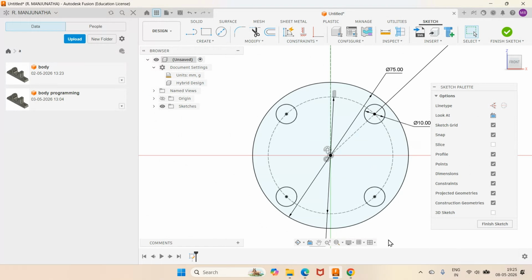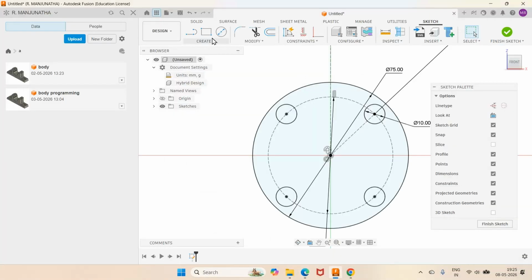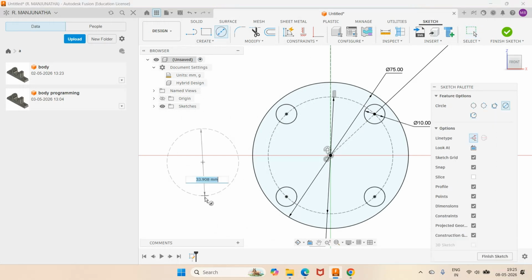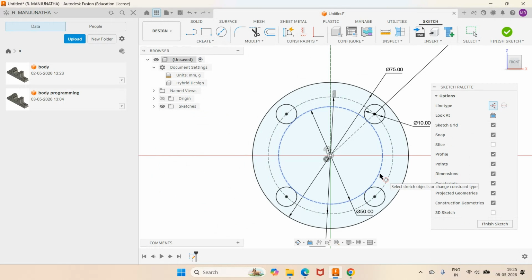Similarly, I want to draw one more circle of diameter 50. So again, I'll go for circle, select construction circle, okay, and go for dimension, select this and give the dimension as 50. Then you go to constraint, go to concentric, select this circle with reference to this. Now we have this point, and this will be on the center of this.